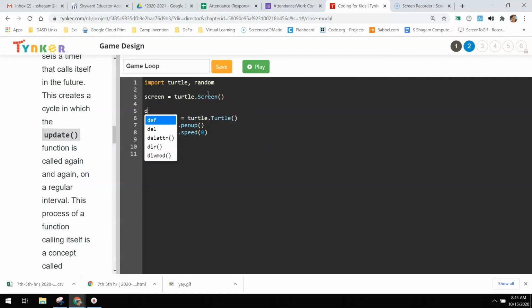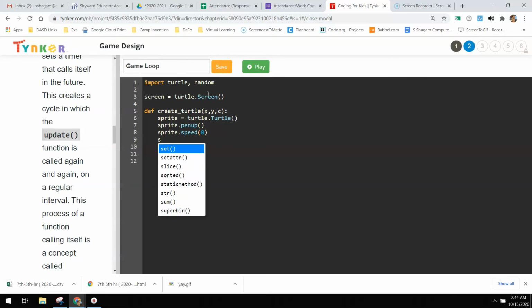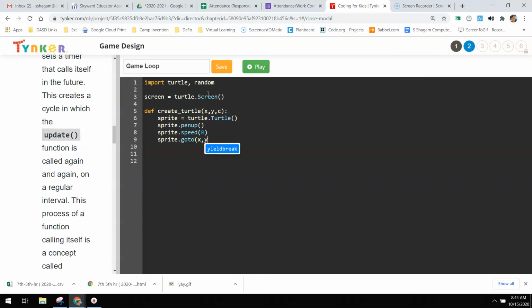And then let's turn this into a function so we can create multiple turtles. We could do a clone too, but I'm just going to do this for now. Turtle, X, Y, C. And then we will create the sprite to pen up. I got rid of the start because I don't care. Sprite dot go to X, Y, and sprite dot color is going to be the color value that we pass in. Now we need to make our game loop, so we're going to name it update.